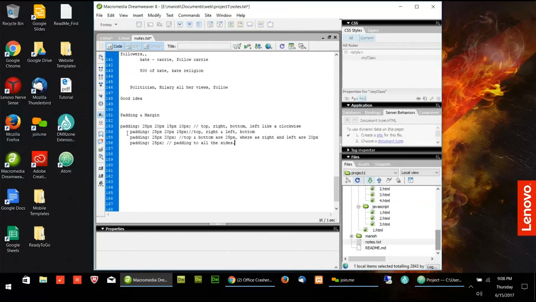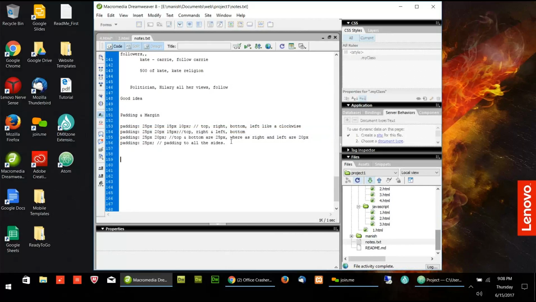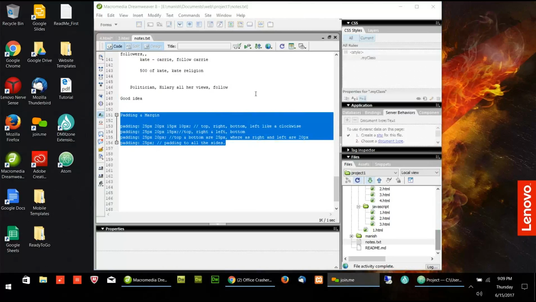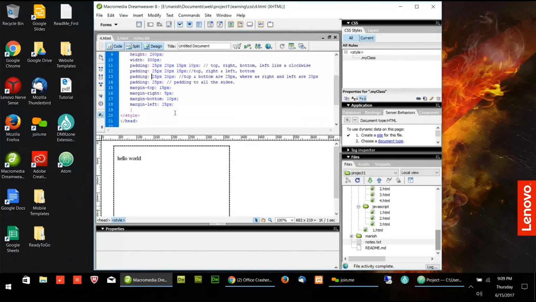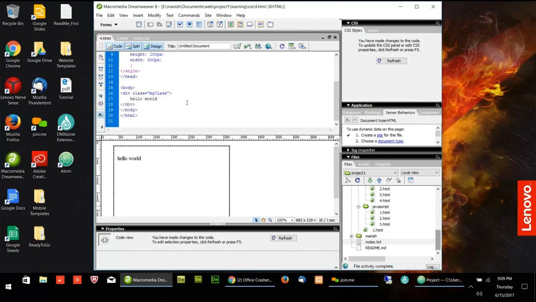So I put these are the things I will put in the chat also if you want to copy and grab it. So now we are done with the padding and margin. Let's remove it. Let's try to do now the border.